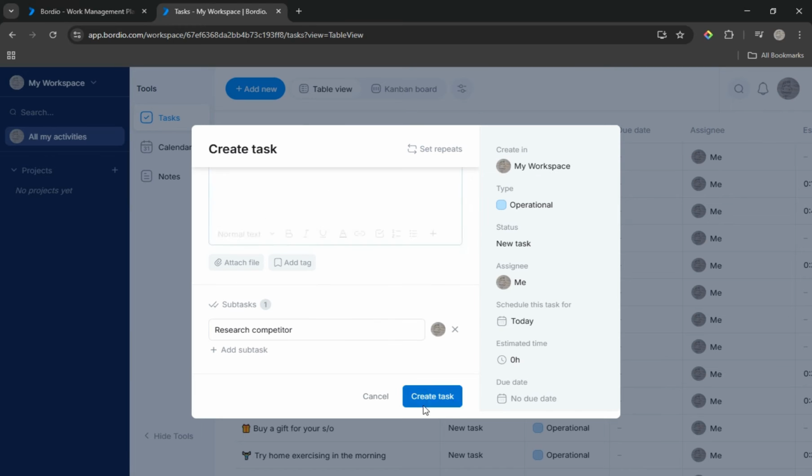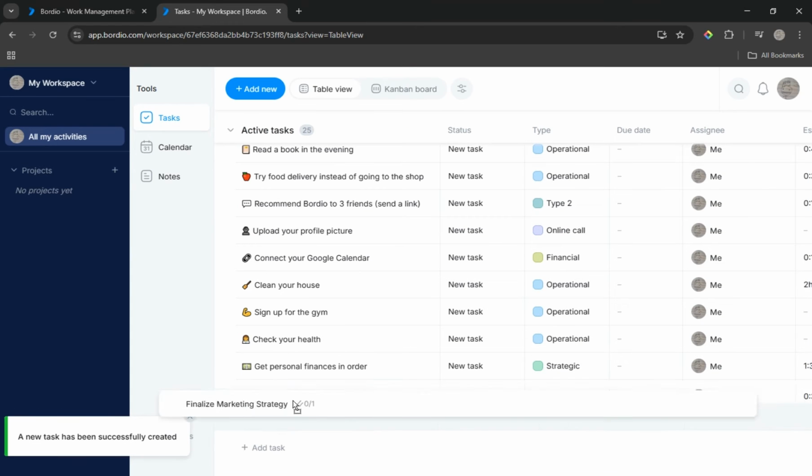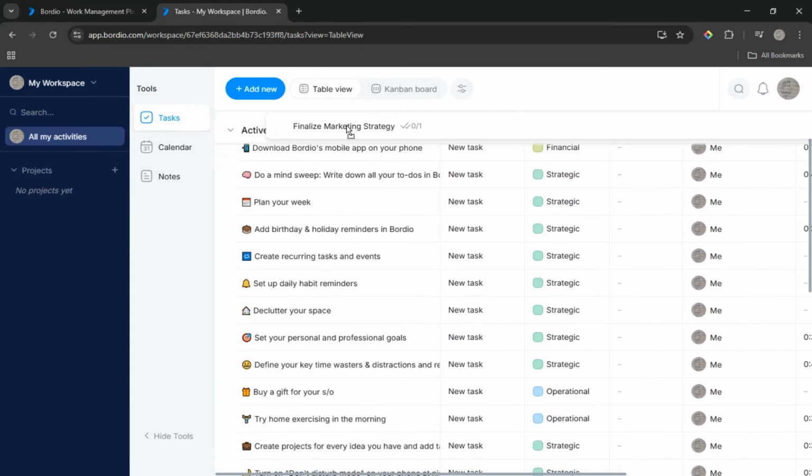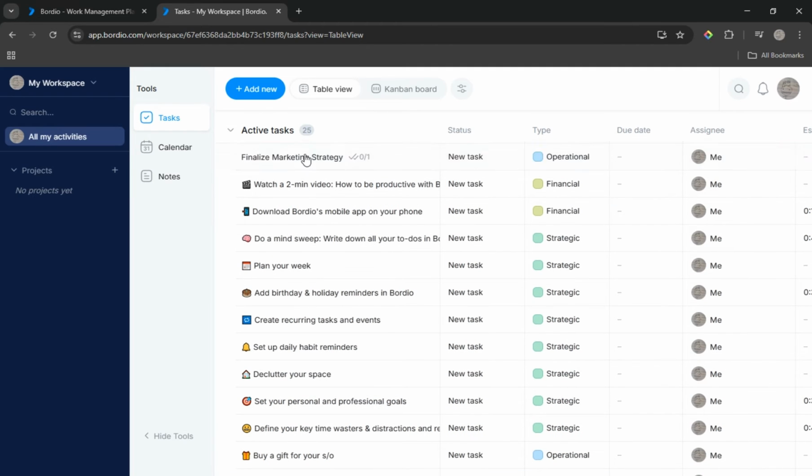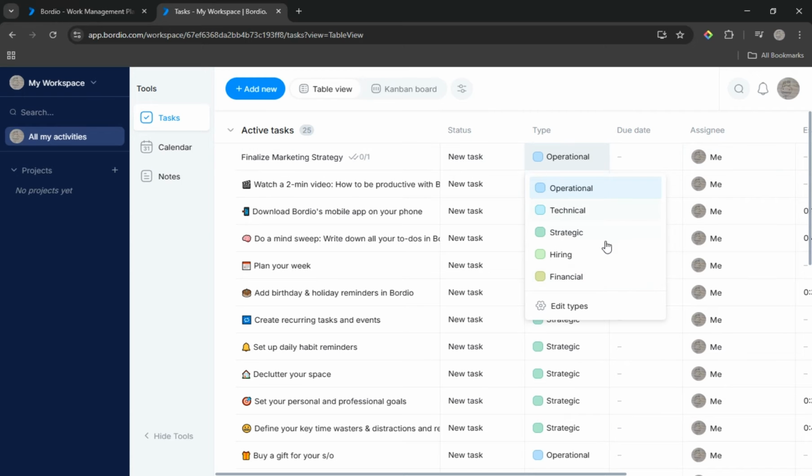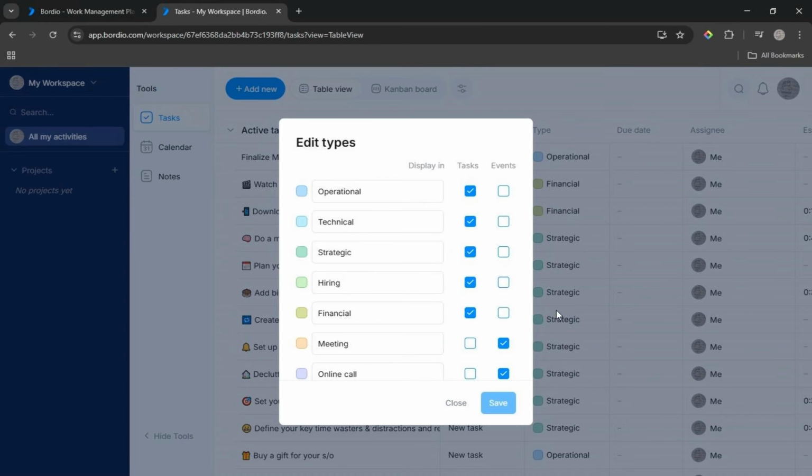Bordio also features drag and drop functionality, allowing you to effortlessly reschedule or reassign tasks by moving them to new dates or different projects. This makes it easy to adjust timelines and priorities on the fly. To further enhance organization, you can apply custom labels with color-coded tasks. For example, you might use blue for internal tasks and red for client-related ones, making it easy to visually categorize and prioritize your workload at a glance.